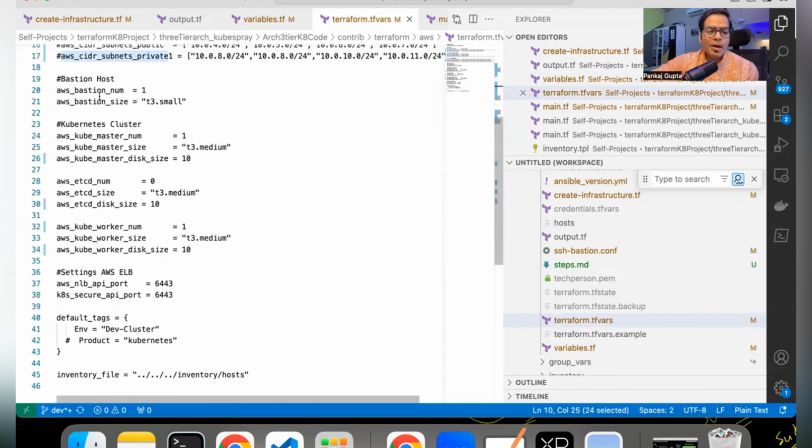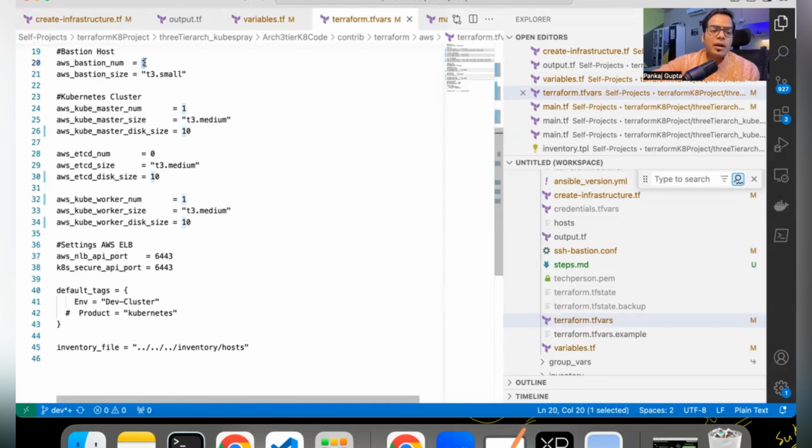Again here, bastion host number you can give, like if you want multiple bastion hosts if it is a multi-AZ, then you can update that configuration. If you want to choose an EC2 instance for the bastion host with a higher configuration in terms of CPU or RAM, or network performance, then you can choose a higher EC2 instance size that you can see from the AWS console. Okay.